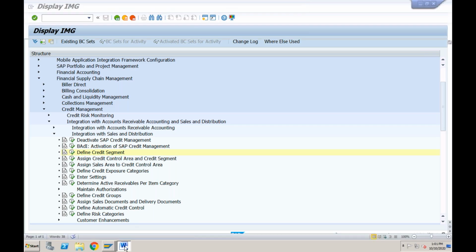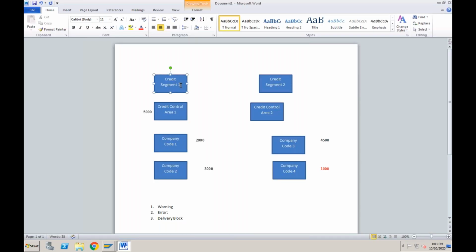So what we are doing is we have created a credit segment, and we have created the credit control area. Now we need to assign this. We need to tell the system that credit segment 1 will be assigned to credit control area 1. And then we need to assign the credit control area to the company code. Company code to sales org is already done. So these assignments will be done here.